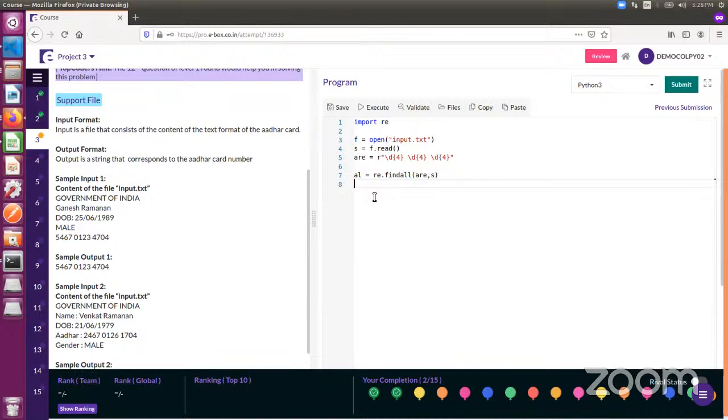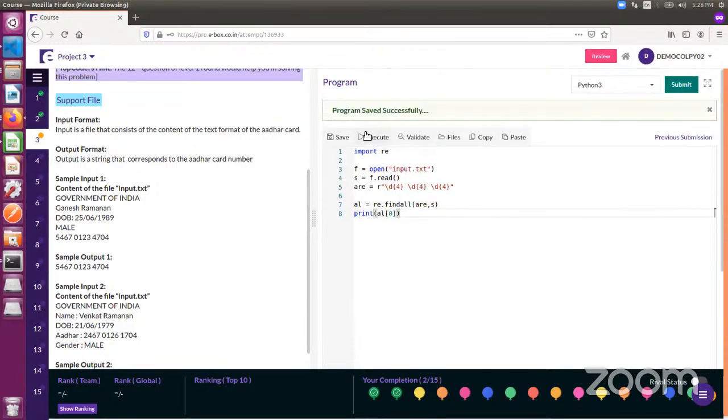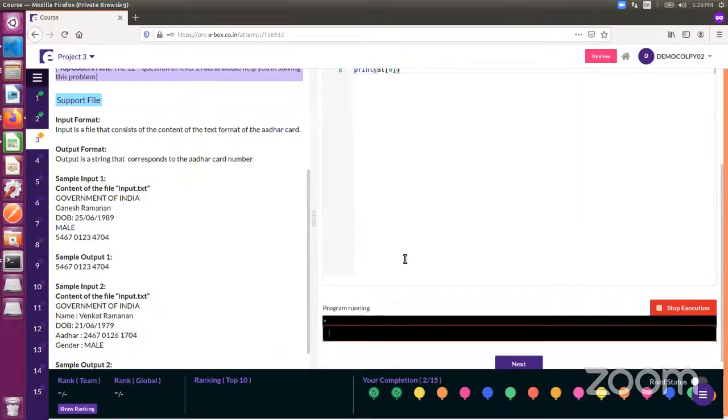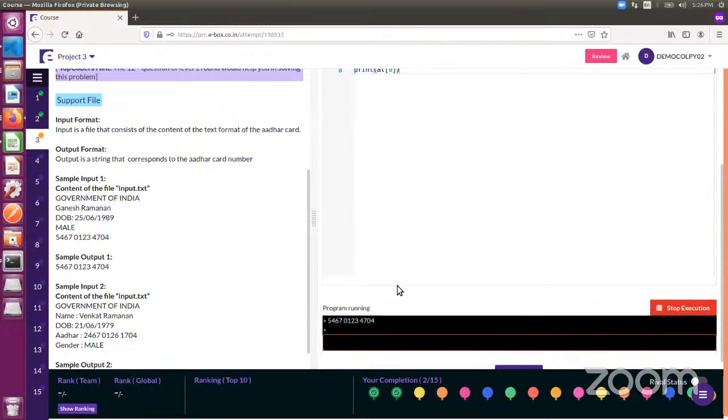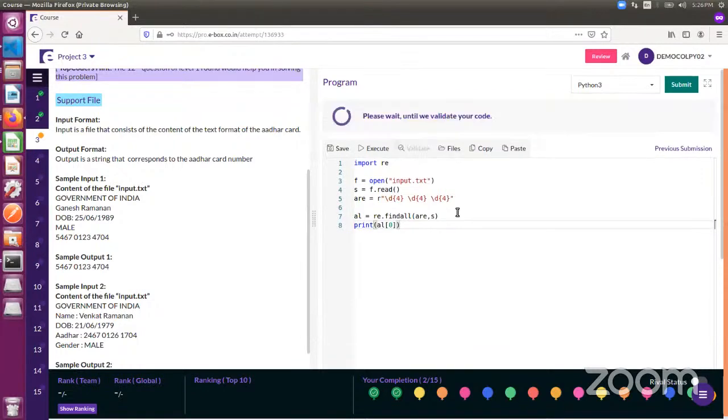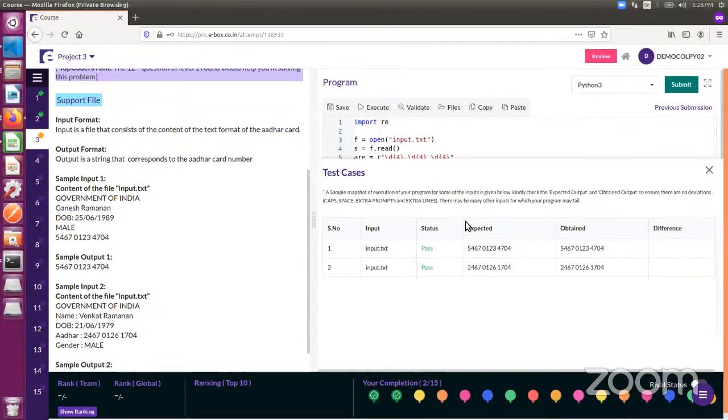Now print AL. Print AL means it will print the list. No, I want only the first value. Yes, sir. AL of 0.